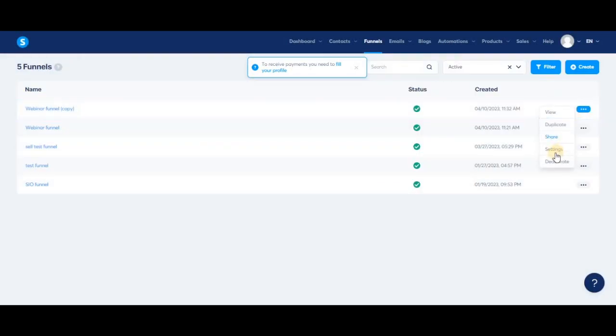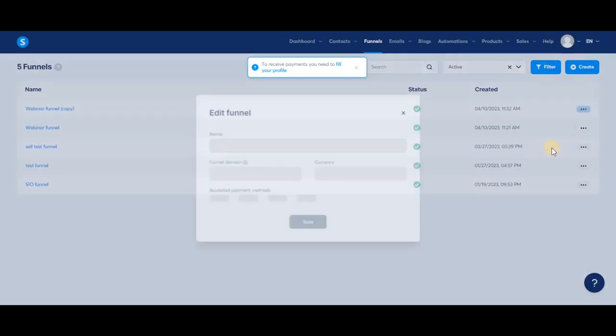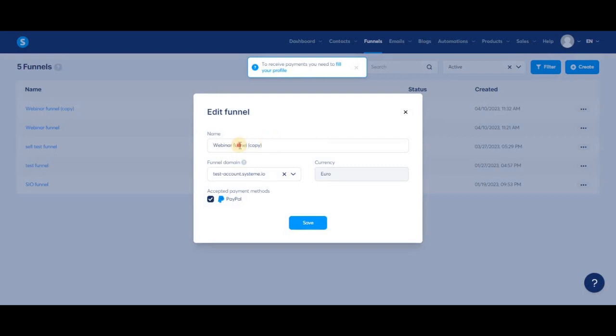We also have the settings button. So here we can change the name of our funnel, the domain that we're using for this funnel, and we can also see the currency that we're using for the funnel, but cannot change it here. Remember, the currency is chosen when you're first creating the funnel and cannot be changed afterwards. We also see the payment methods that are available for our customers. In this case, I only have a PayPal account associated with my Systeme.io account, so that's the only option that's showing. But if you have others, they will show up here as well.